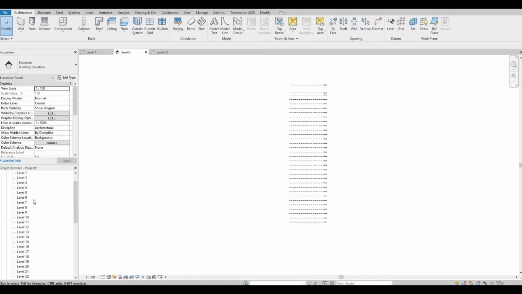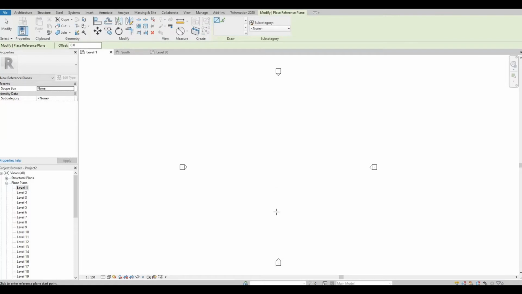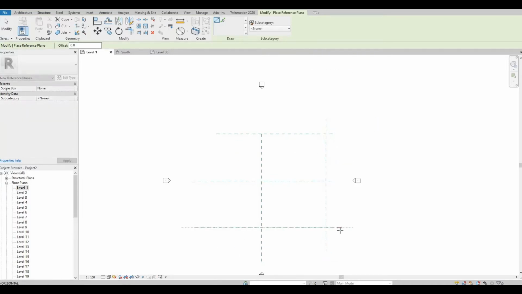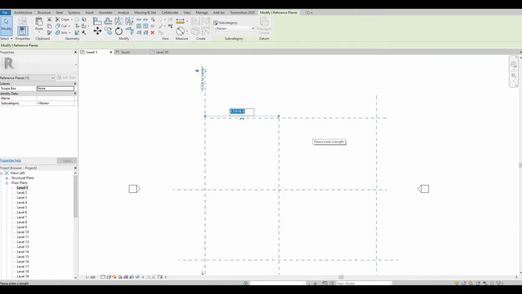And now let's go to level 1. We're gonna add in some reference planes. So go to your architecture, reference plane, create a cross first. For this example, we're gonna create a 20 by 20. So 20 meters. So that will be 10,000 millimeters.